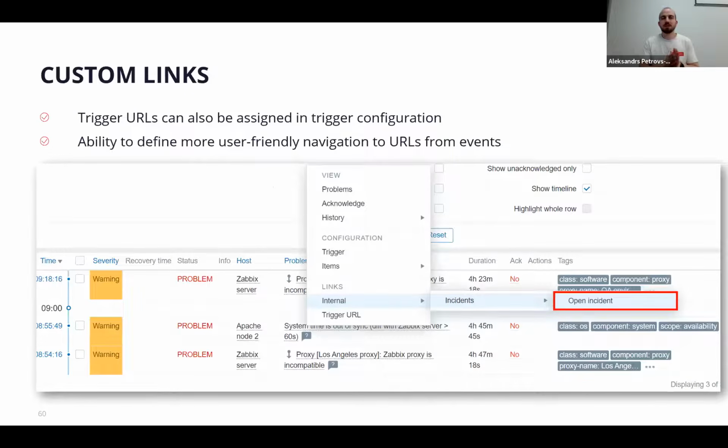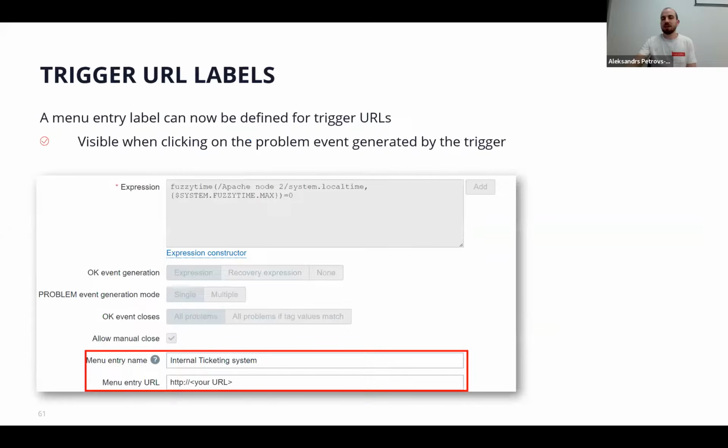In addition to that, again, you can name them. So now you can add URL labels. So when somebody sees that there's a link available for the trigger, they will not need to guess twice what exactly this link is. Where will it lead me to? Should I click on it? And by the name, they will see.